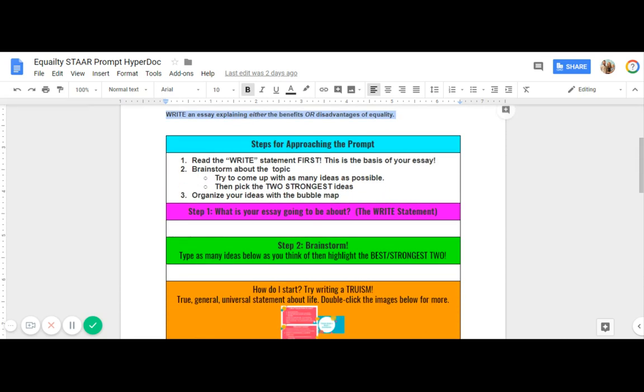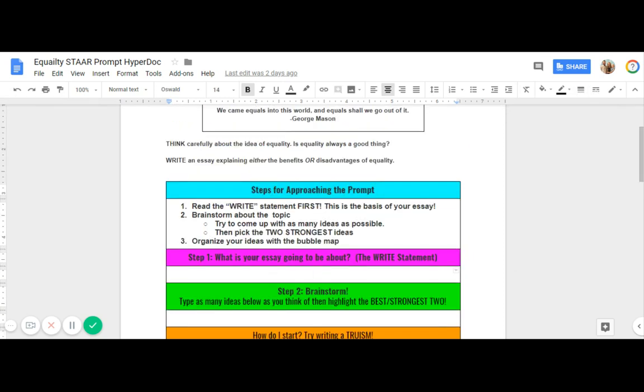Okay, so then you're going to start the steps for how to start the prompt. It says read the write statement first. That's the basis of your essay. Brainstorm about the topic. Pick the 2 strongest ideas. So right here under the purple box, it says, what is your essay going to be about? You need to write a sentence that says whether or not you're going to be writing about the benefits or disadvantages of equality. So for example, yours might say the benefits of equality. Okay, so that's the topic of your essay.